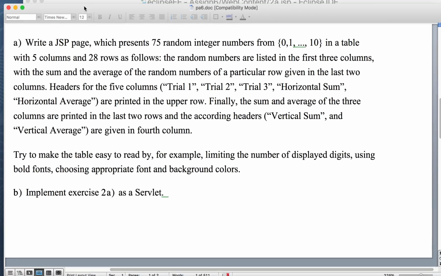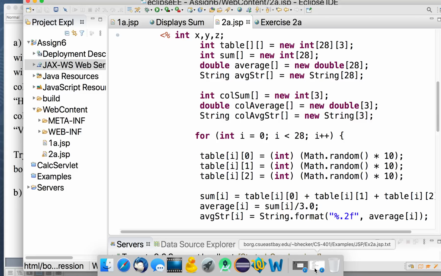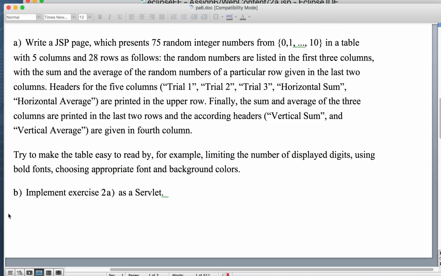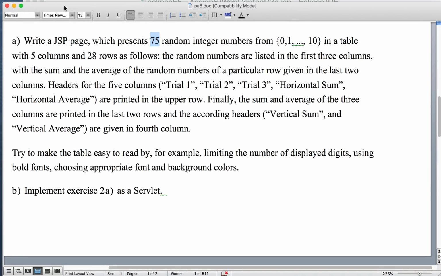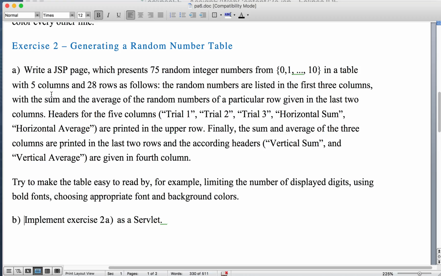That one is 2A. In 2B, you're going to implement exercise 2A as a servlet. So there really isn't a 2C. I called it 2C, but I will relabel it 2B because there's no C. So this is just 2B. 2A is JSP, 2B is as a servlet.